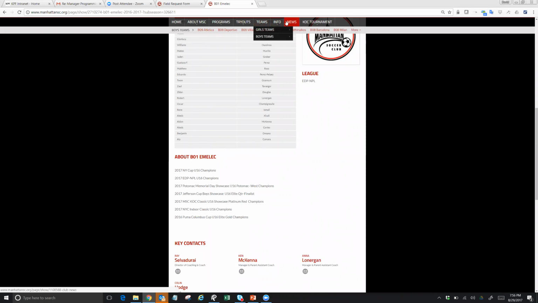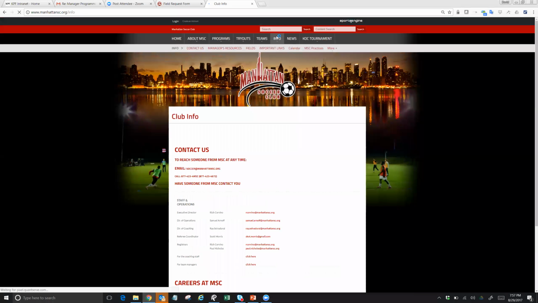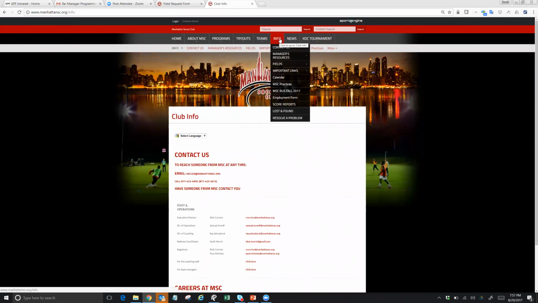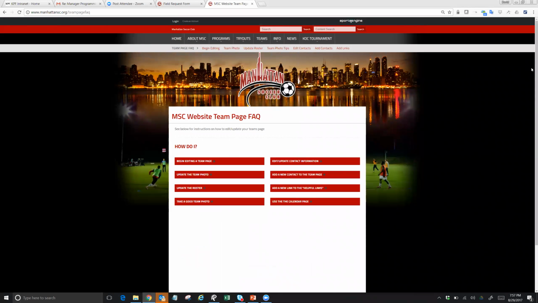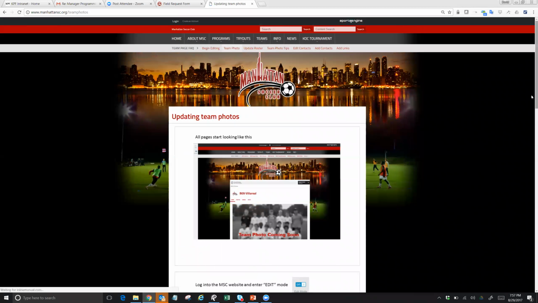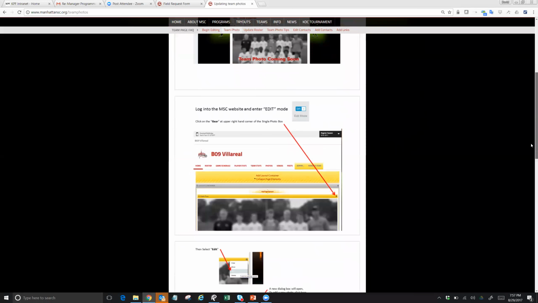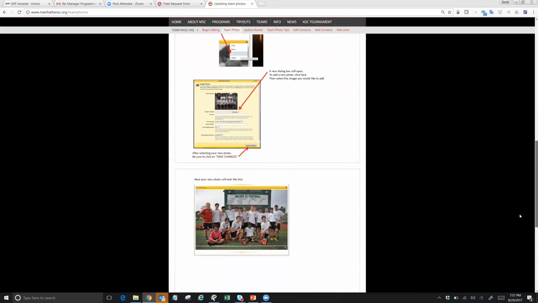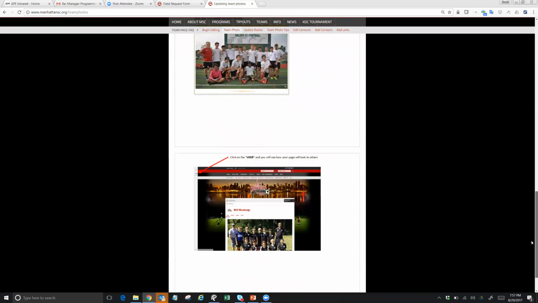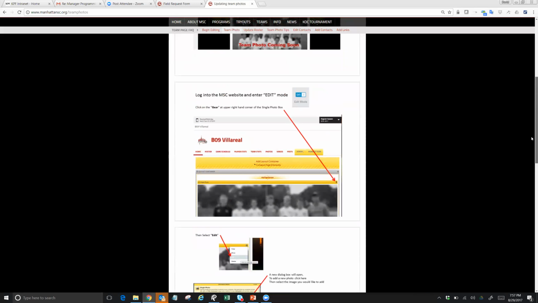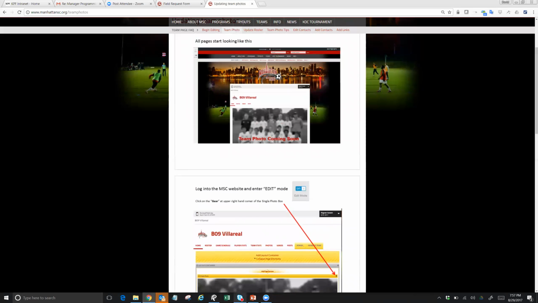But by example, on our website, I'm just going to find where I have the FAQ on team pages. This is a very proud project that I worked on last summer that has instructions for each thing that you can do on the website. So there are step-by-step instructions on how to update once you log in, or how to change the team photo on your page. And if there's something that's not explained on there, let me know and I'll make sure to add it.